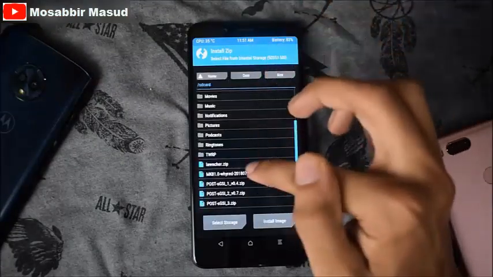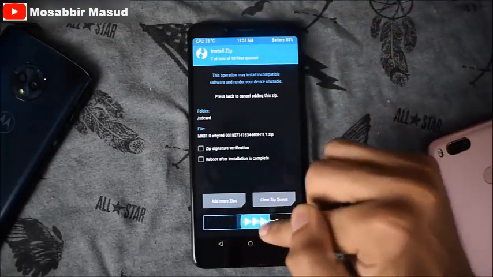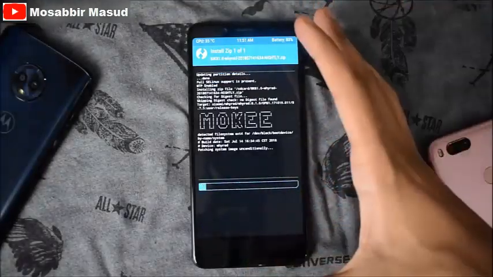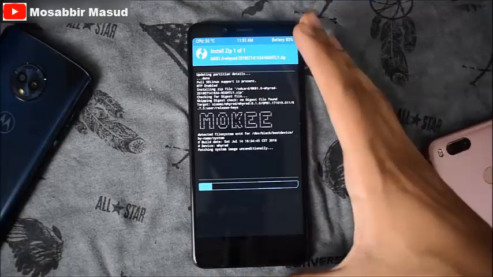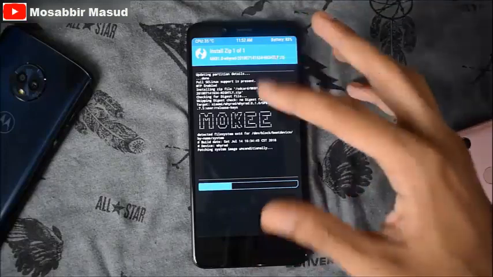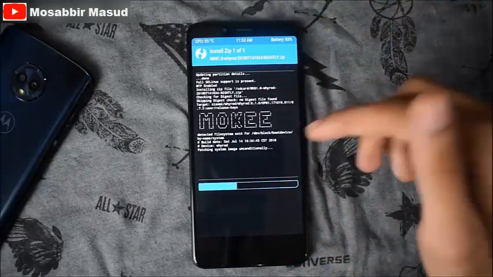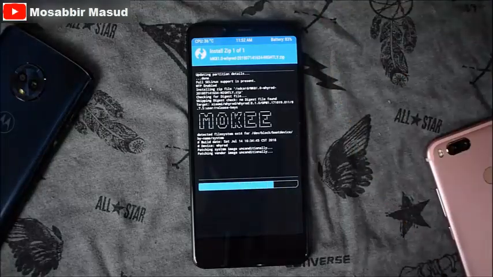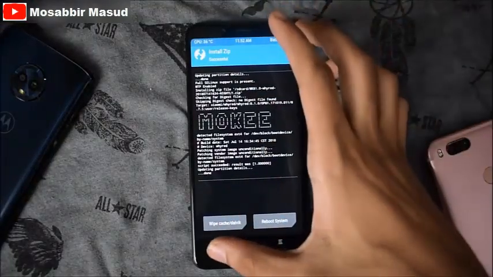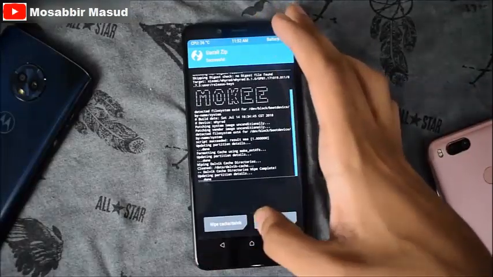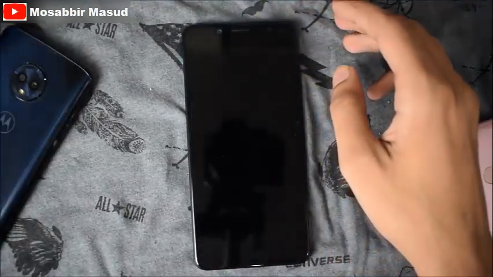First off, you will need to install Moki OS. I will leave the link in the description box below. This is a necessary thing to install in order to get Android P working. It will be treated basically as the base ROM. So you need to install Moki OS first. Everything is done. All you need to do now is wipe data and cache memory. Now reboot the system.